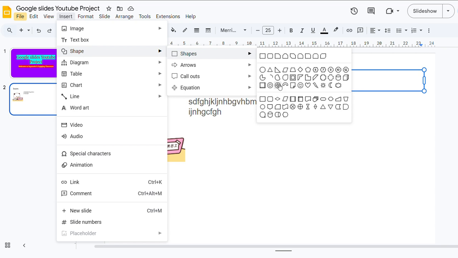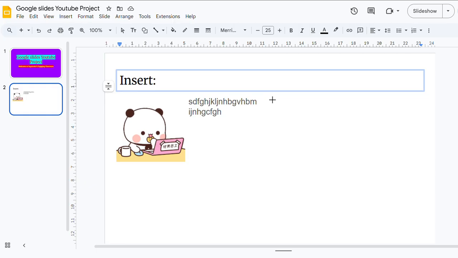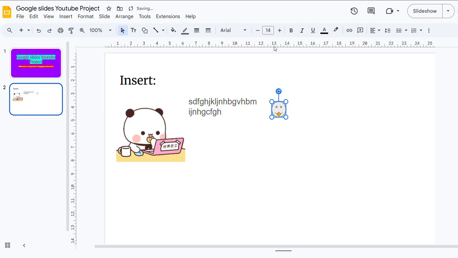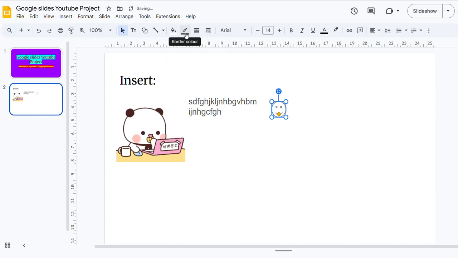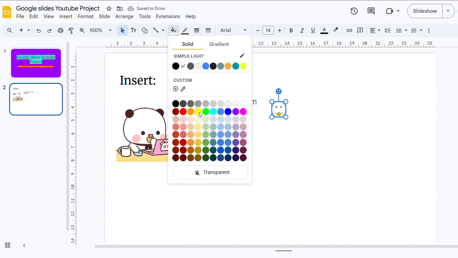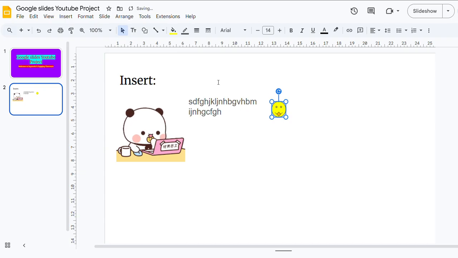Personally, I am really fancied by this shape. So I'm going to be choosing this. And then if you see, this is kind of like a plus sign. And if you drag it, yeah, I'm going to make it small. I like small stuff. And then selecting this, we can fill color. Like, I don't want to fill, I want to make it yellow because smiley faces are yellow.